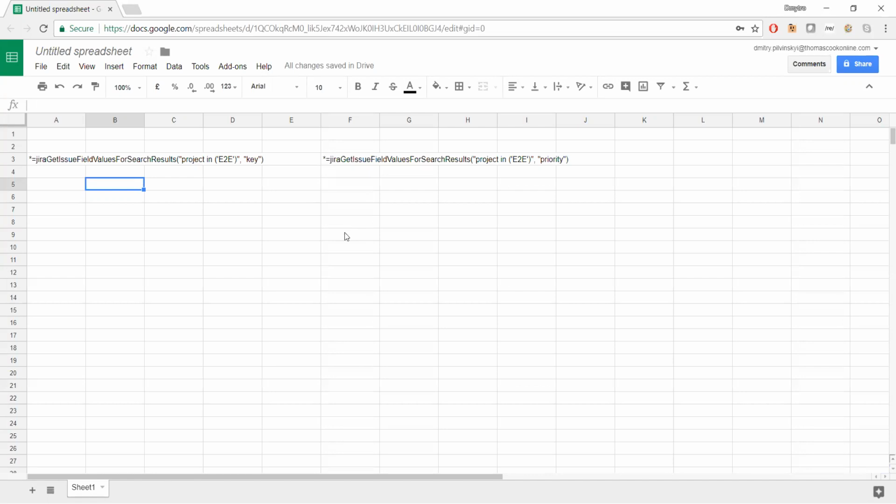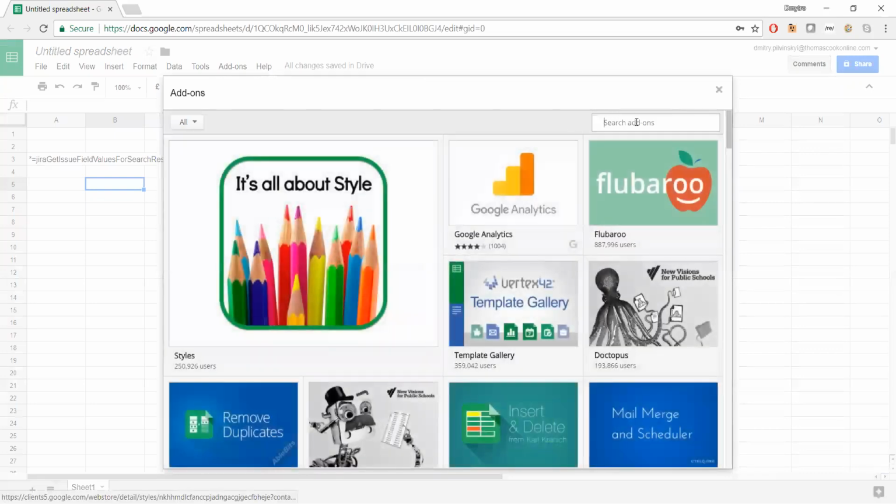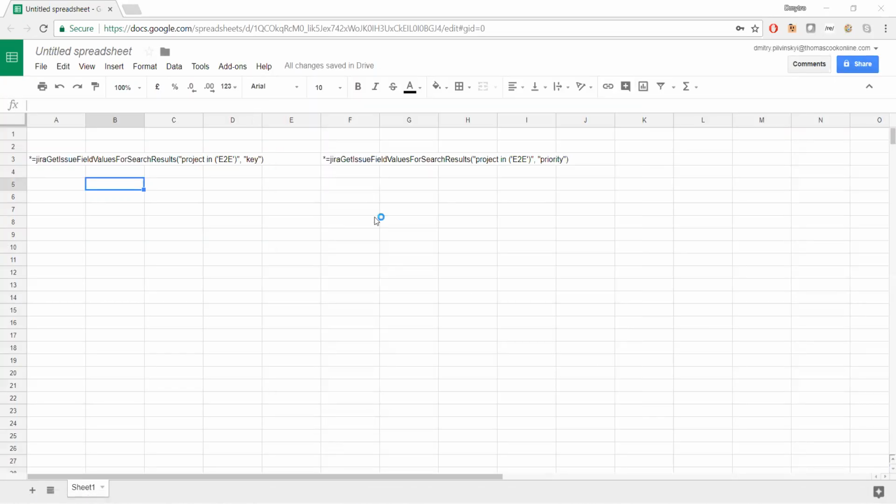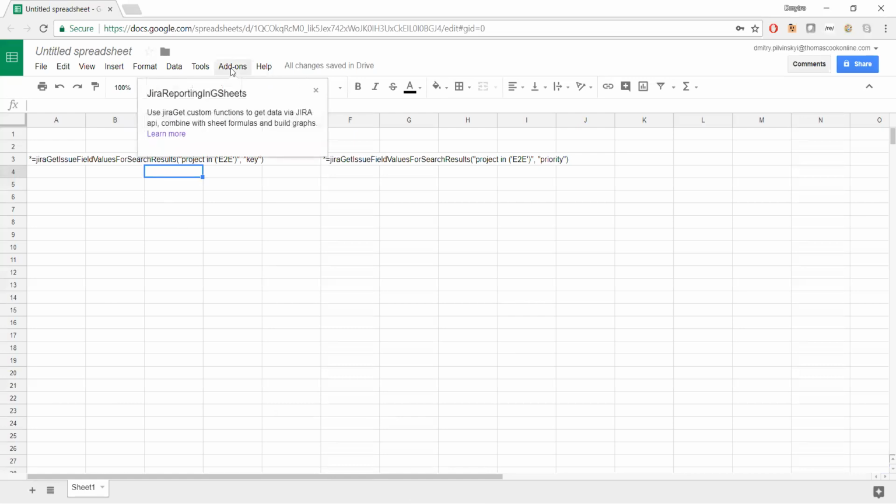So here, I'm going to walk you through some of the basic functions. I'm going to show you how to install it. To get it, you have to click Get Add-ons, type in Jira. Here you found it. You install it, and have to sign in. Give it a couple of seconds, up to a minute. It says it's installed, then you can click refresh.